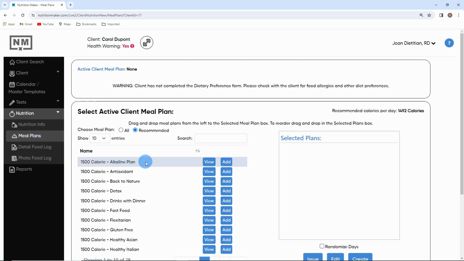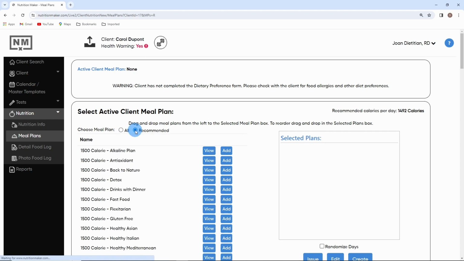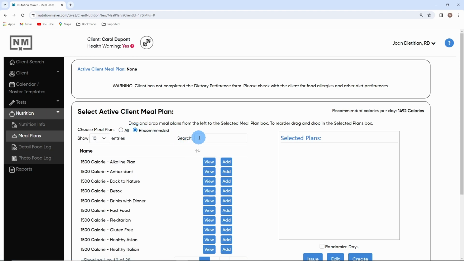And here you can see all the meal plans that are available in that particular calorie range. Also remember that all of our meal plans are made by registered dietitians. Before we choose the plans, I do want to show you that there is an option to see all of the plans, which will give you all the different calorie ranges, or you can go to the recommended calorie range. You can also search for a plan by its name.